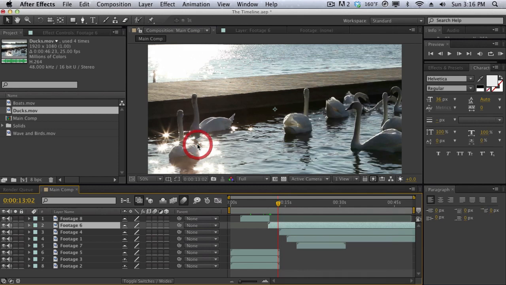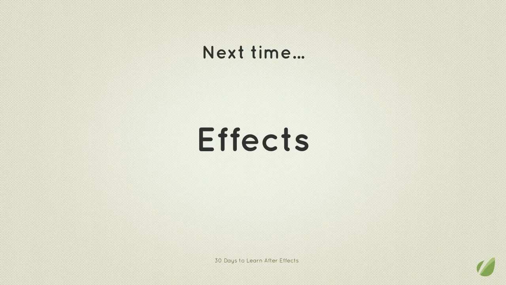So this has just been a really quick overview of the timeline in After Effects. Hopefully it wasn't too complicated for you. I tried to break it down as best as I could. If you guys have any further questions, don't hesitate to leave them in the forums. I'll get to them as soon as I can. In the next lesson, we're going to be talking about effects in After Effects, how to apply them, control them, and how effects are rendered within After Effects.